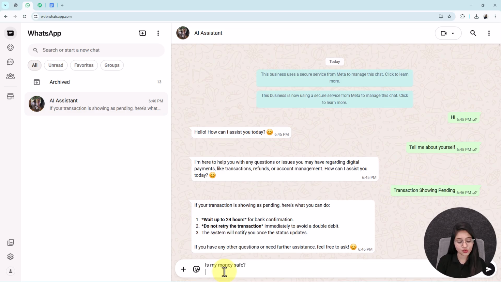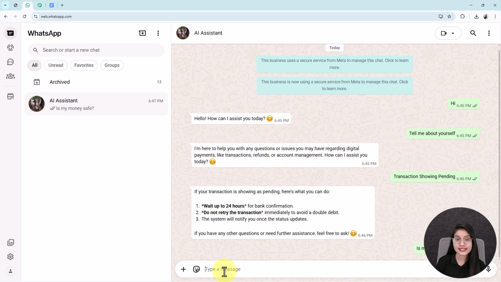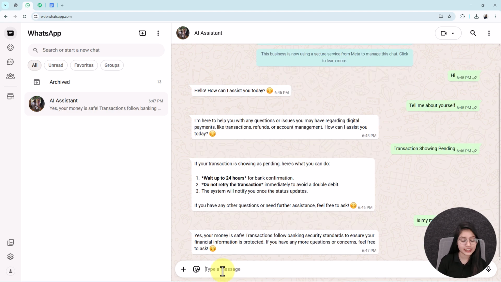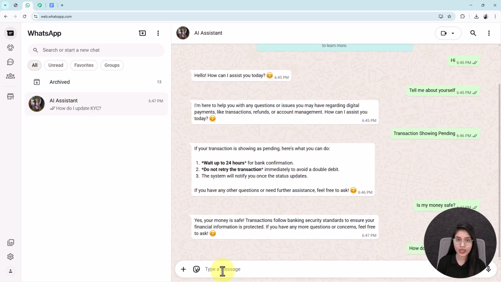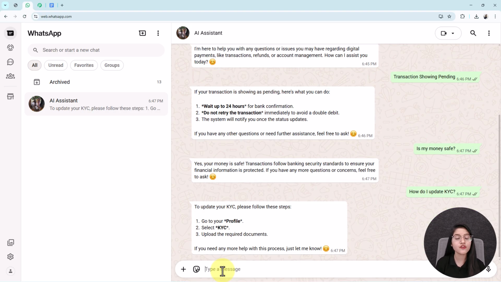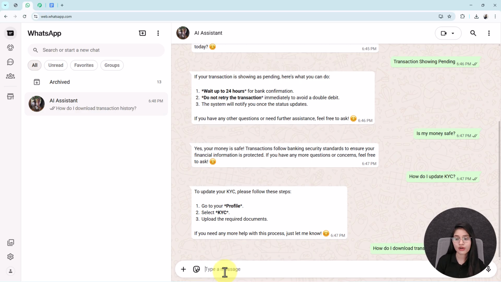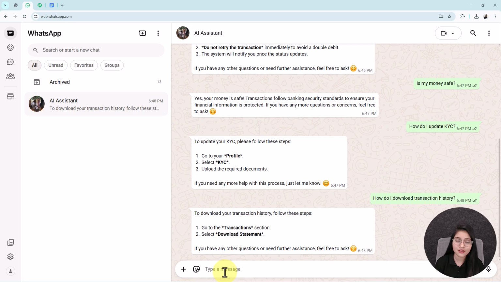Next, I am asking the question to this AI assistant, that is my money safe? Then it says that yes, your money is safe. Now I am asking one more question to this AI assistant, that how do I update KYC? This AI assistant will solve all of your users' payment related issues. You can customize the same AI assistant for your own business too. And the last question I am asking to this AI assistant, that how do I download transaction history? Then AI assistant respond to me like this. At the end of this tutorial, you will also create this type of automated WhatsApp assistant for your own business. Just watch this video till the end.